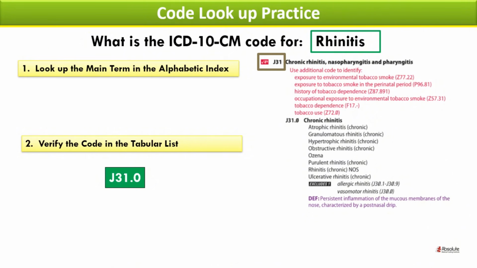But if you look underneath the category, you see a lot of instructional notes. These red notes are guidelines. Read them, and if they apply, then you follow the guideline. So in this case, we have some notes that tell us to code additionally for tobacco use, if a person was exposed to tobacco, etc. Well, we know that none of this is applicable because we're only coding for rhinitis.